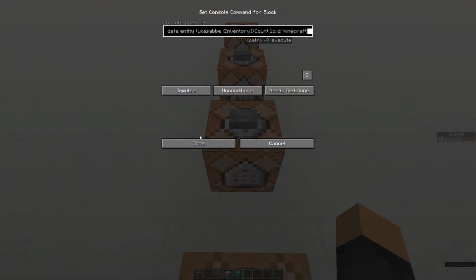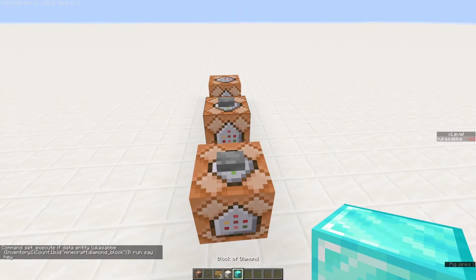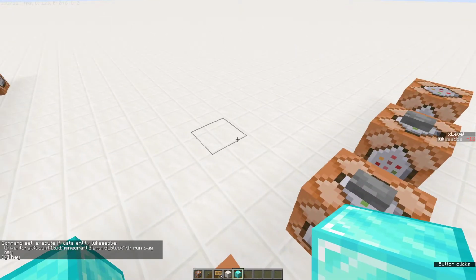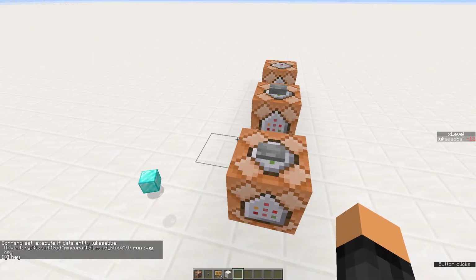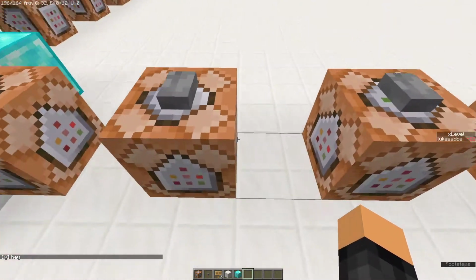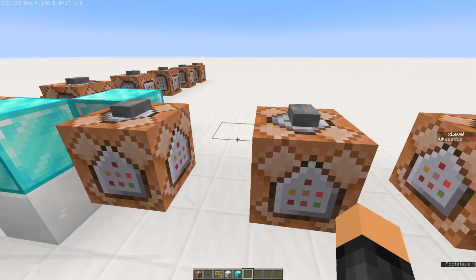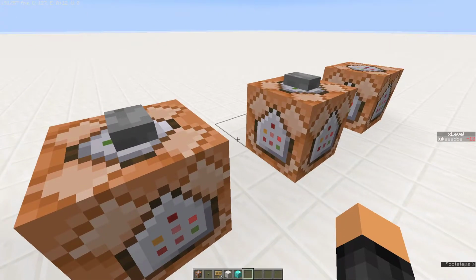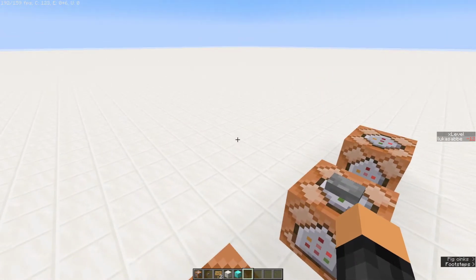Here we look in my inventory and check if I have one diamond block. If I do, it will say hey. I have a diamond block in my inventory, so it will say hey. If I throw that away, it won't. So that's basically a simple data. But we will get into data commands more in a future video.